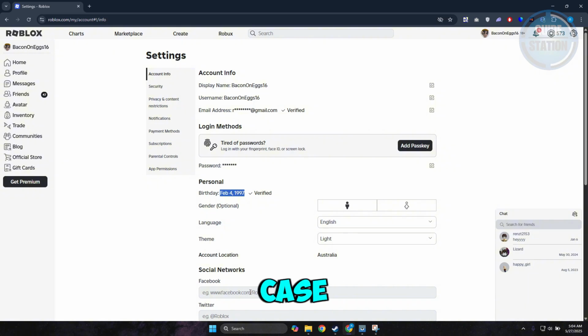So if that's the case, for example, you're sure that you're not 13 years old, like you're 16 or 18 and above, what you need to do is click on the verify button that you'll be seeing in here. Once you click on verify, it should open up a new window, and you just need to follow the on-screen steps.